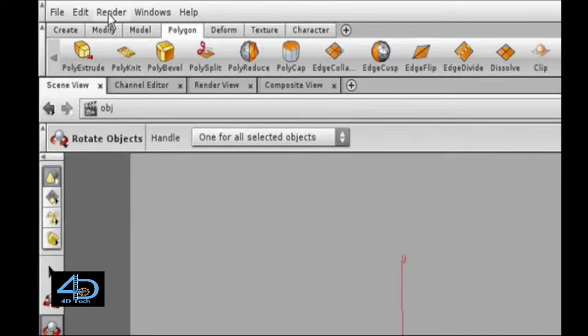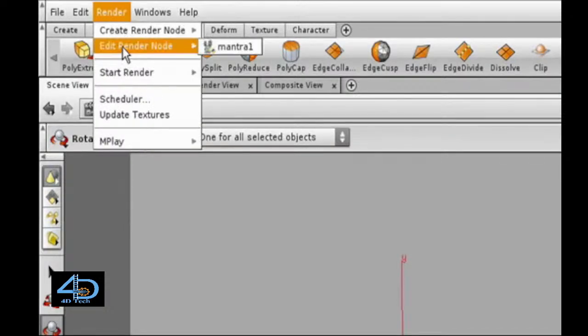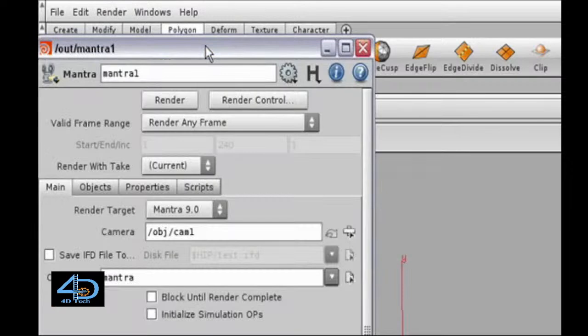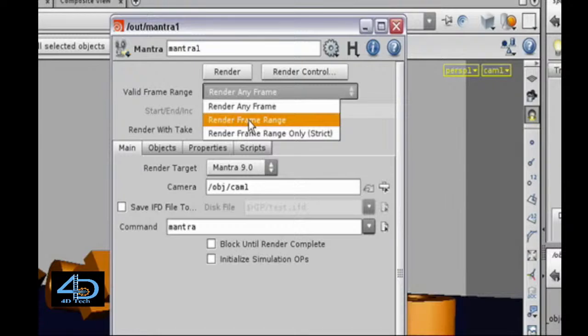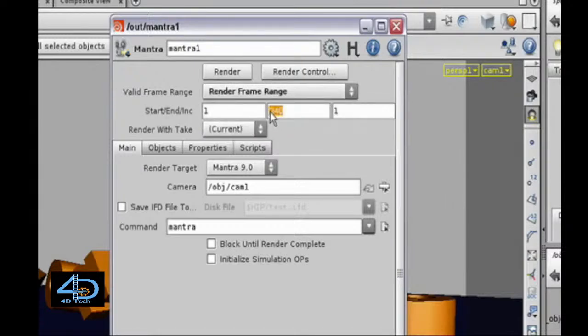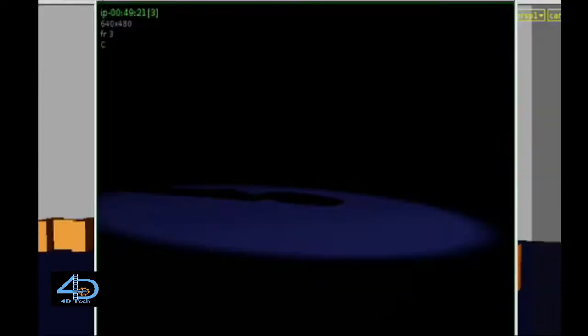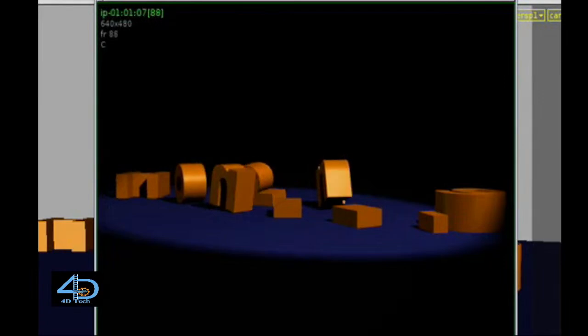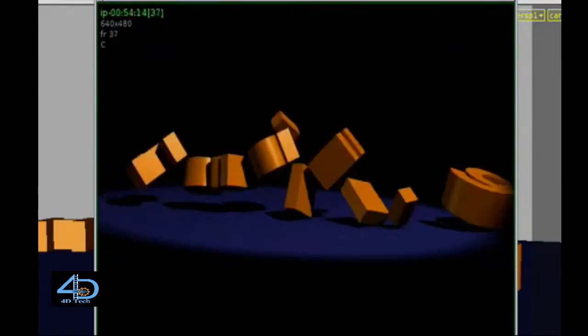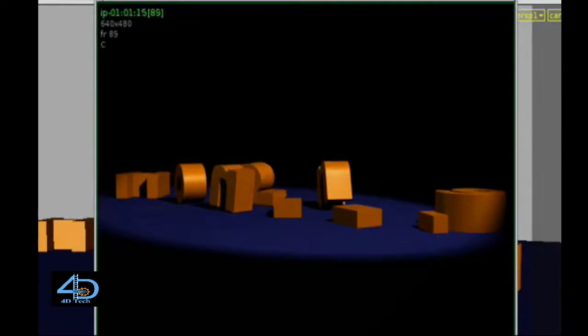And if we wanted to set this up as a rendering, we would have to say Edit Render Node, bring that up, in which case we would say Render Frame Range, and maybe we only have to go about 100 frames, and we would then press Render, and we would have an animated sequence of the whole piece. So once the rendering of the frames is complete, we can play back and see the finished animation. It comes complete with all the geometry, dynamics, lights, cameras, and materials that we have set up.